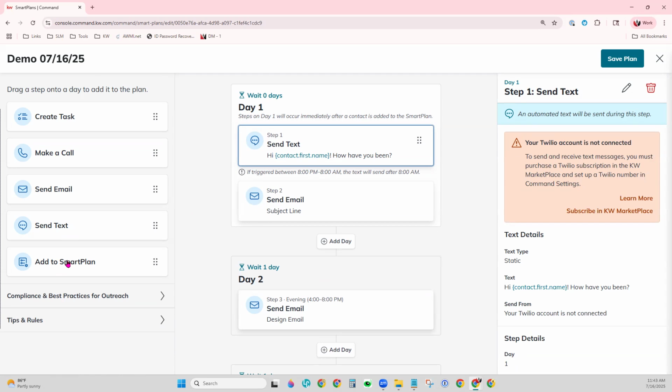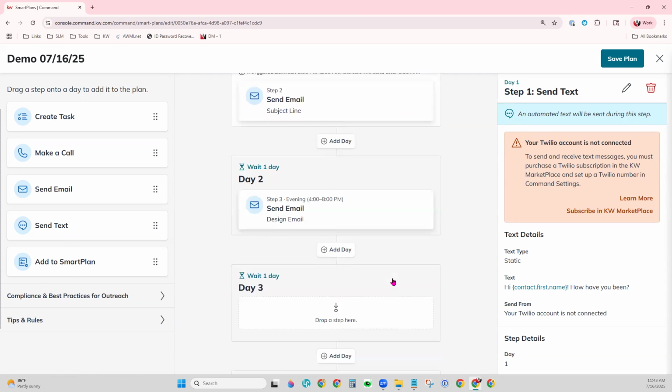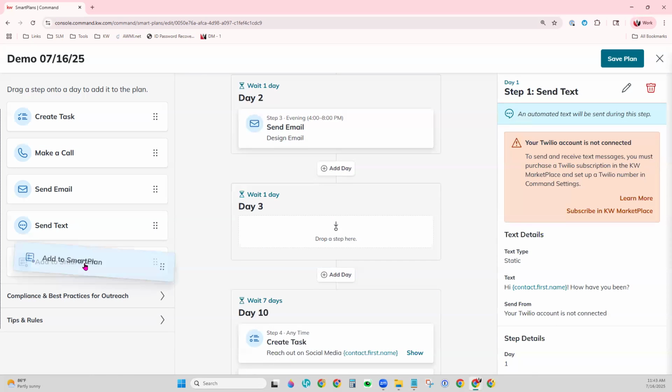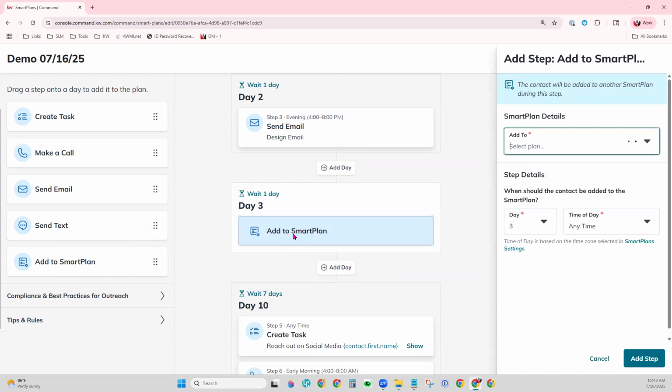Next, add to smart plan step right over here. I'll put him way down here on day 3 and we'll just slide him over and drop him. This is again pretty self-explanatory, but it's a great way where your smart plan that you create can add the contacts on this smart plan to another smart plan.